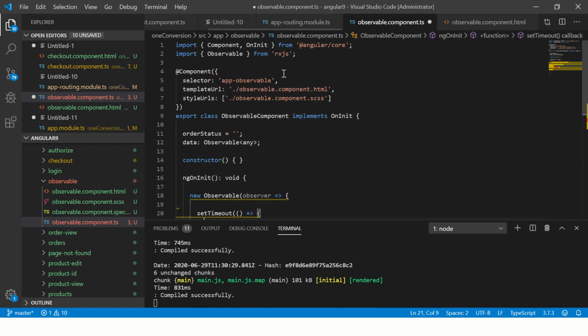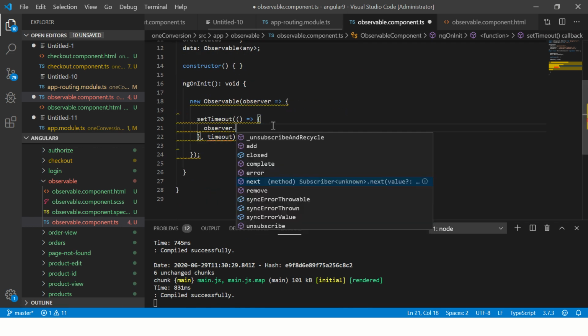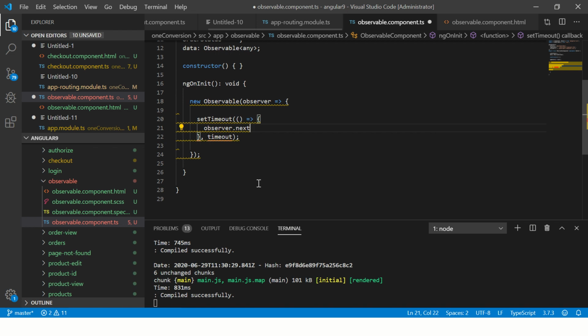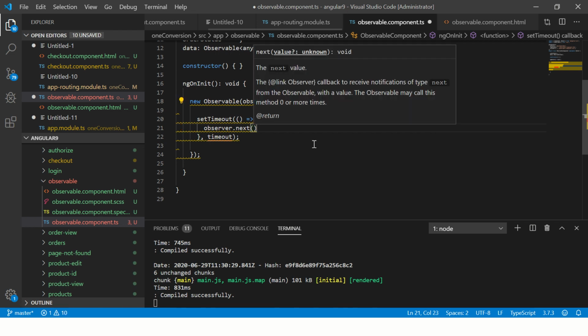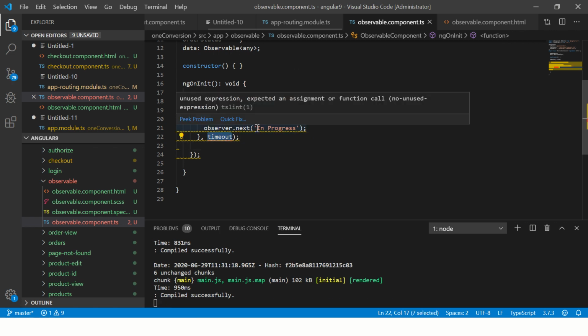We will write and send some data. So I'm going to say observer dot. These are the methods that I was talking about, which are available in your observer: next, error, closed, complete, remove. These are all different methods that we can implement on our observer. I'm going to use next, which means send the next value. So here I'm going to send in progress, right? And the timeout will be after 4 seconds.